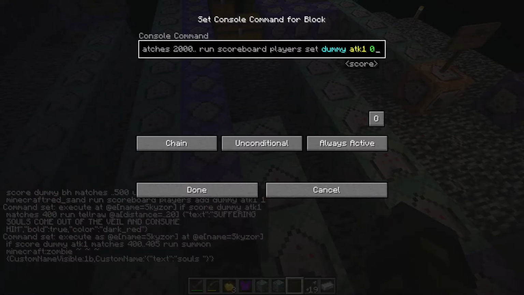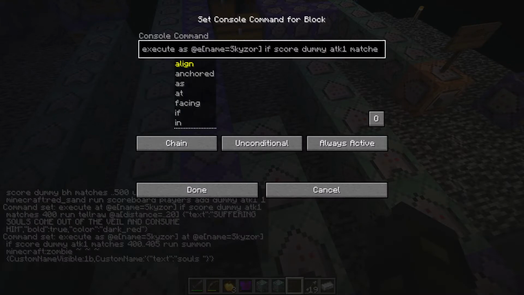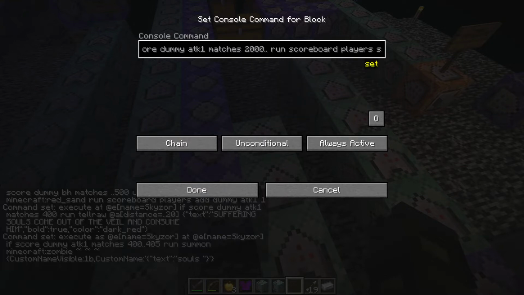And the last one is so it resets the attack after a while. Execute as all everyone name your boss self, if score dummy attack 1 matches 2000. I made it 2000 because I don't like it when I get overrun by mobs, so it's a bit more nerfed. You can make it whatever you want. Heck, this attack can be whatever you want. This is just my attacks. Run scoreboard players set dummy attack 0.